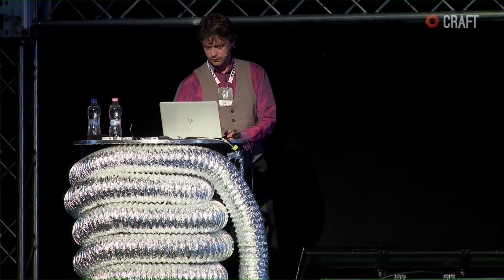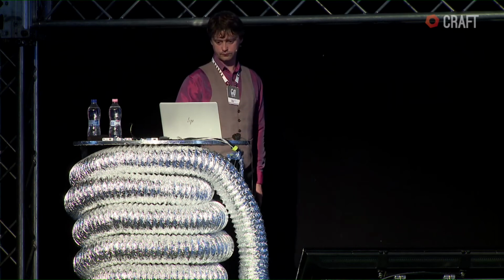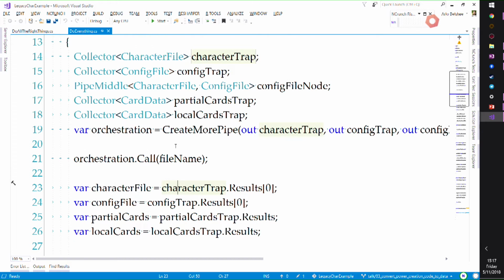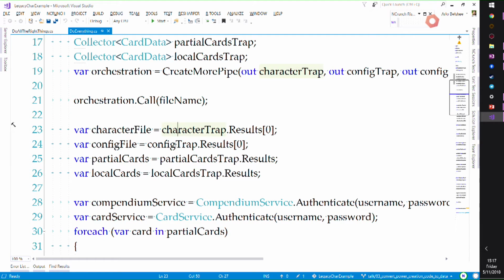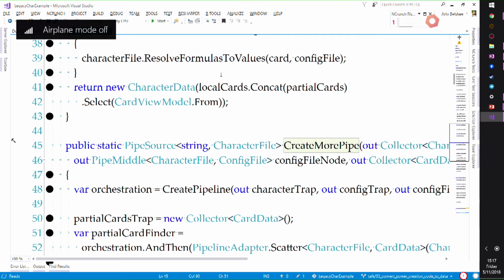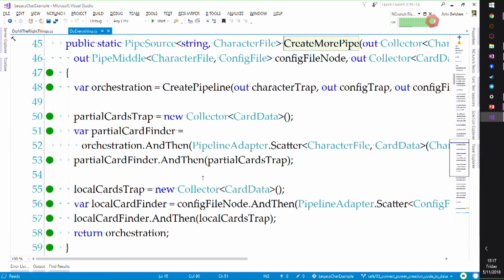reload that. Okay. So at the top, it's creating some pipe. There we are. So that first chunk, the create pipeline, is the old thing that's creating the two files, and then it does some more stuff for the other parts where it's actually doing a scatter.